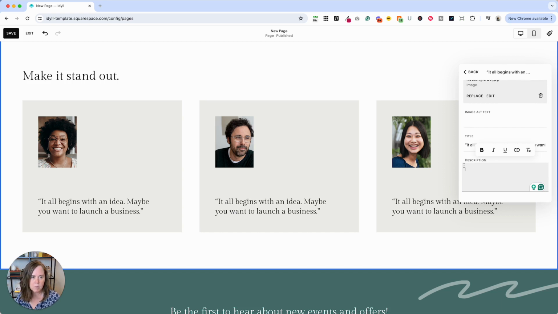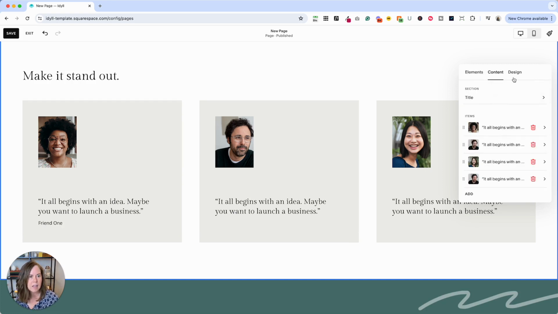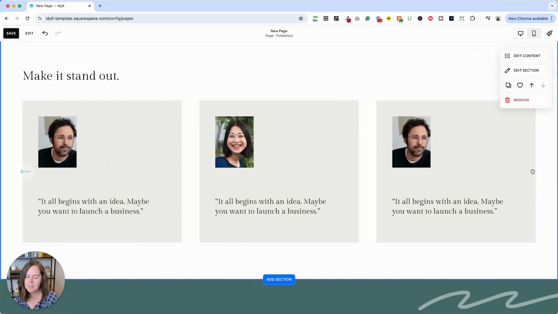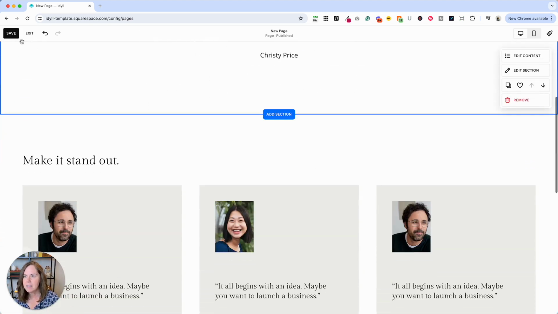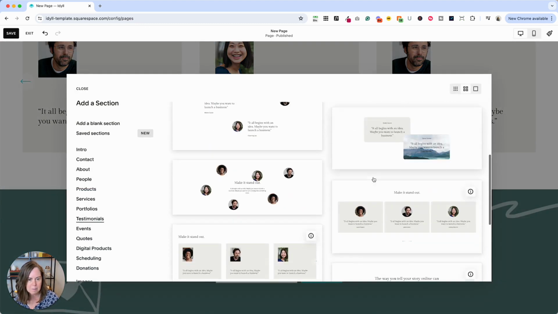So let's go ahead and write a description, which is what body was referring to. So this is friend 1. So you could add that underneath here. And again, this one is the carousel, so it's a little bit different than the one we were using. This is nice if you want to have more than one testimonial displaying at a time. And finally, let's go ahead and add in another one and just see how it works.